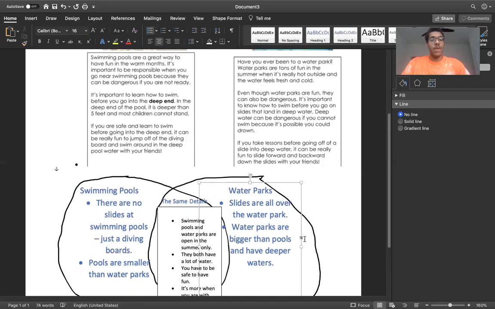So those are two very, very important things that separate a swimming pool from a water park. At a swimming pool, there are no slides, just diving boards, and it's a little bit smaller than a park. And at water parks, slides are all over the place, and a water park is usually bigger than just a swimming pool. All right, friends?